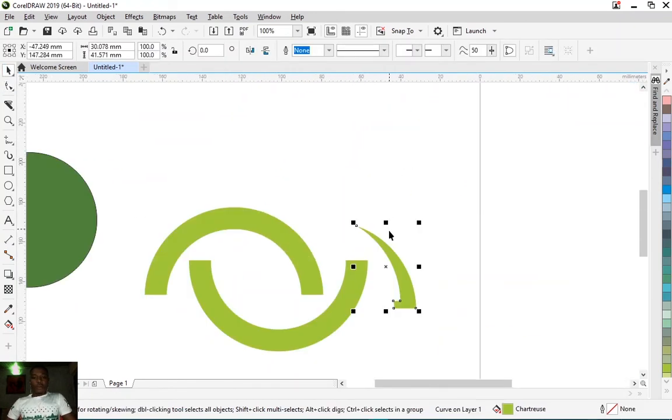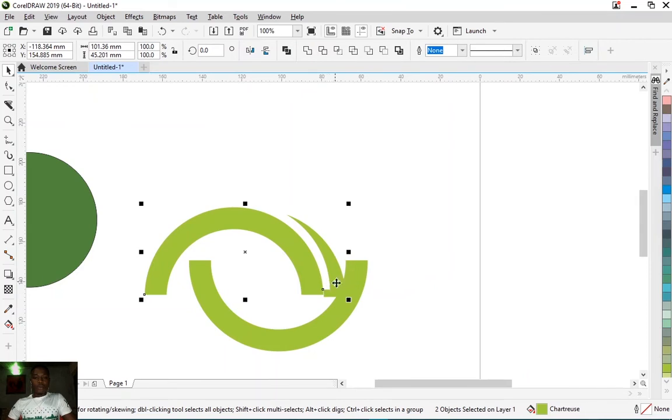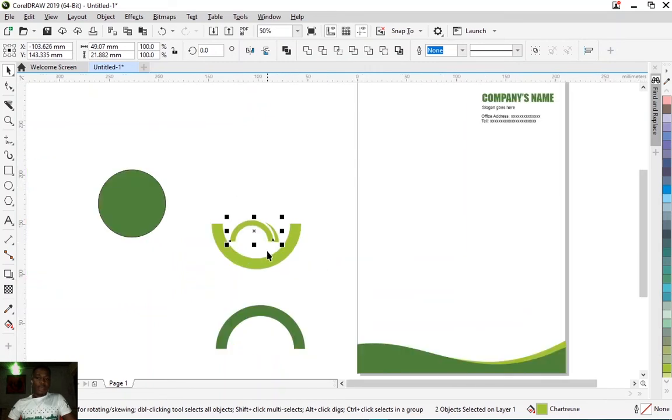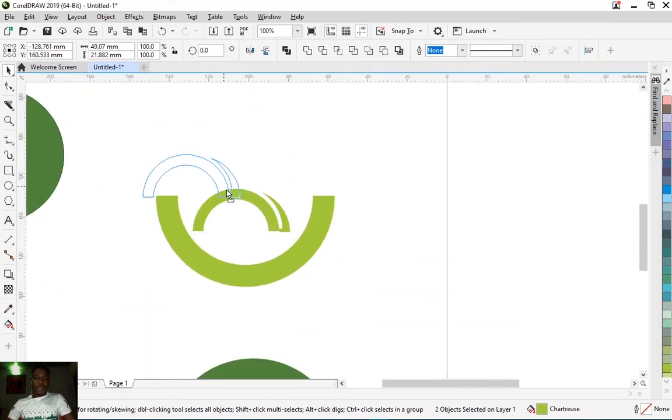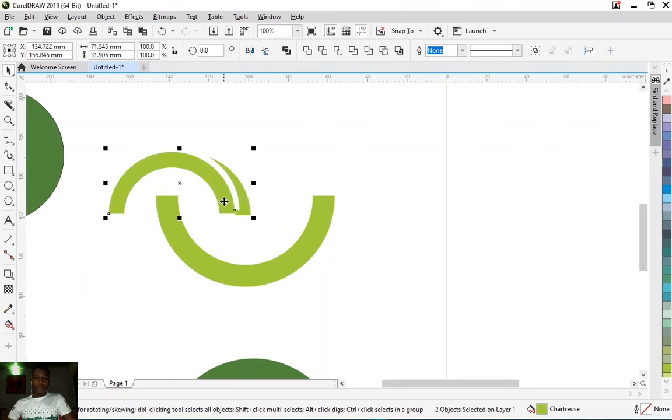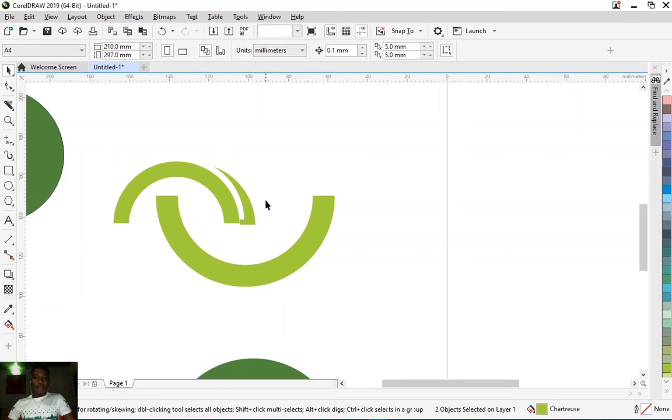Okay, so we are trying to create a simple logo. I remember I did not even sketch this in the first place, so I'm just coming up with a rough concept just so we can have a logo.